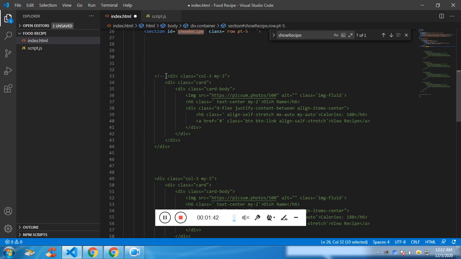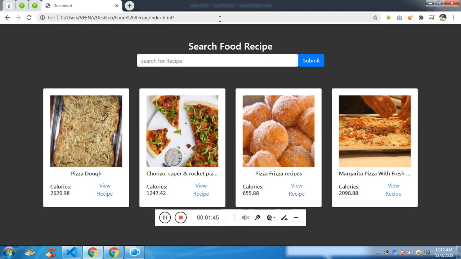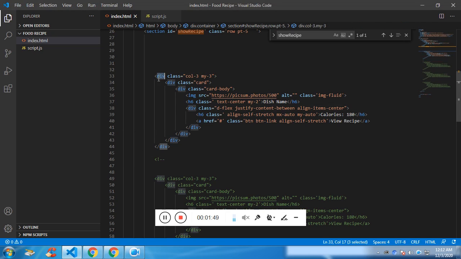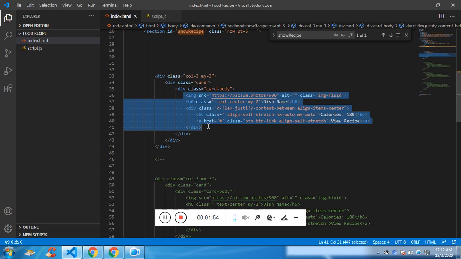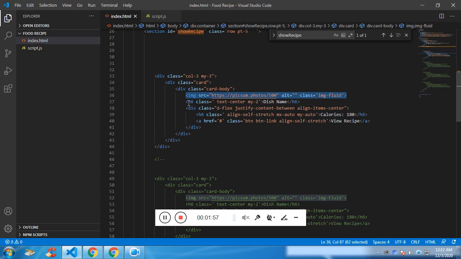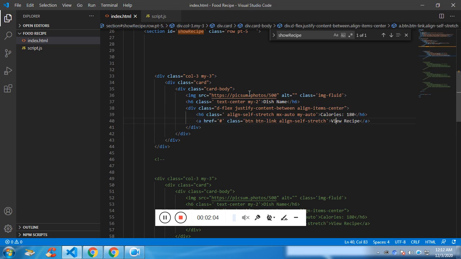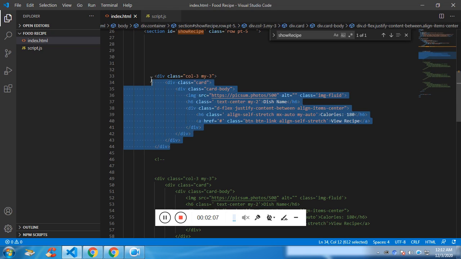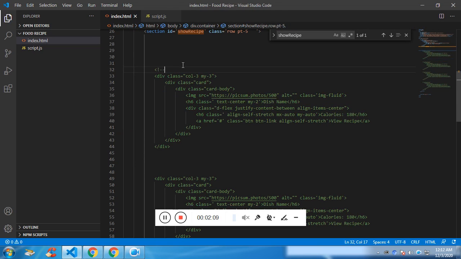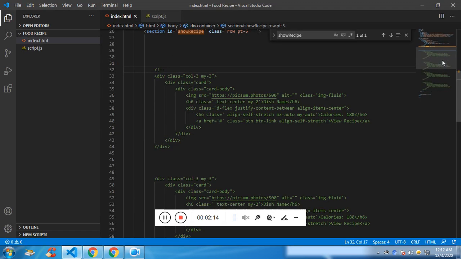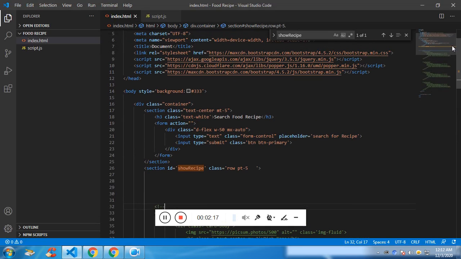So if I show you the HTML first, this is a card body. This is a row. Inside the row I have a card. Inside the card body, this is where our actual data is. The first is the image, the second is the dish name, and the third is the link and the calories. I have added some Bootstrap classes. I'm not getting into it. I'm just looking to create the JavaScript. Fine, that's good for the explanation of HTML.